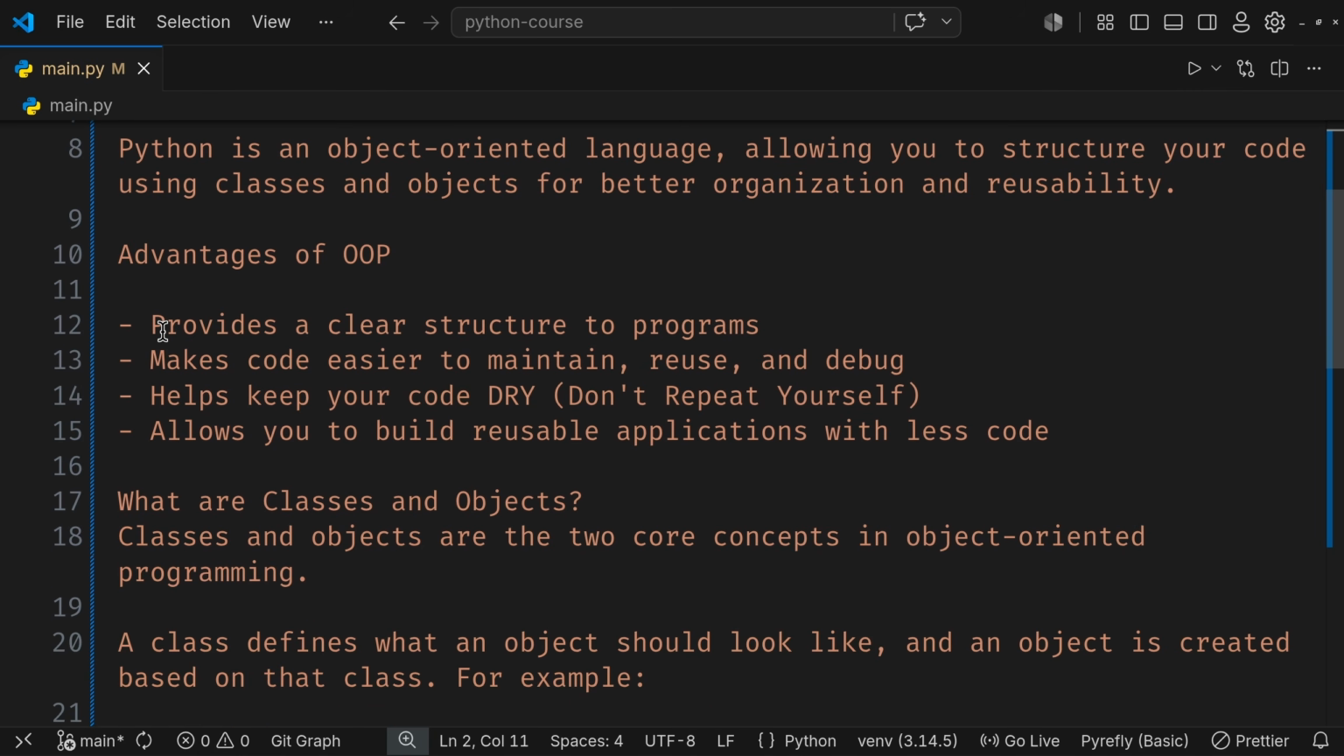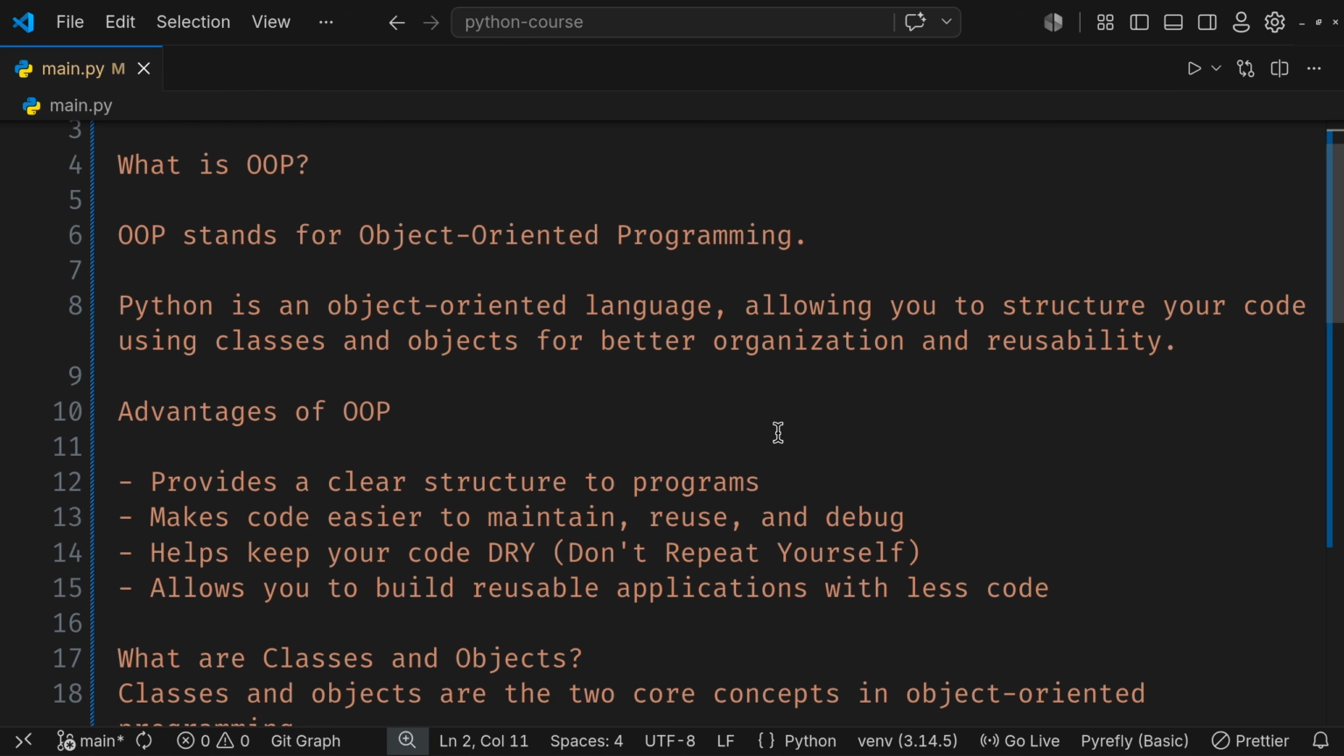Object-oriented programming provides a clear structure to our programs. OOP makes our code easier to maintain, reuse, and debug. And it helps keep your code DRY, basically, do not repeat yourself. And it allows you to build reusable applications with less code. So these are the advantages of object-oriented programming.